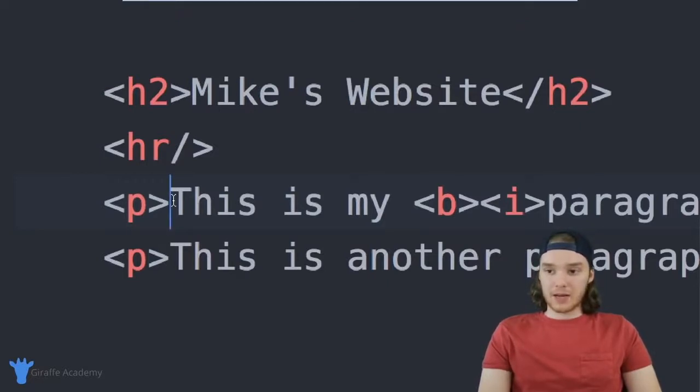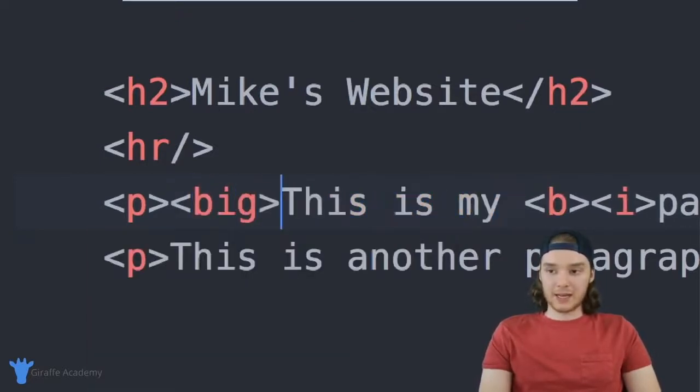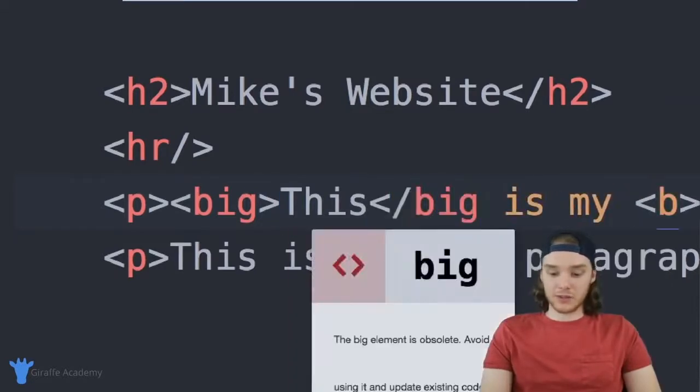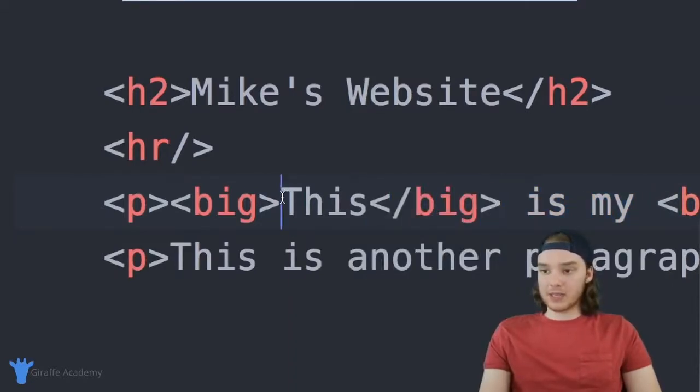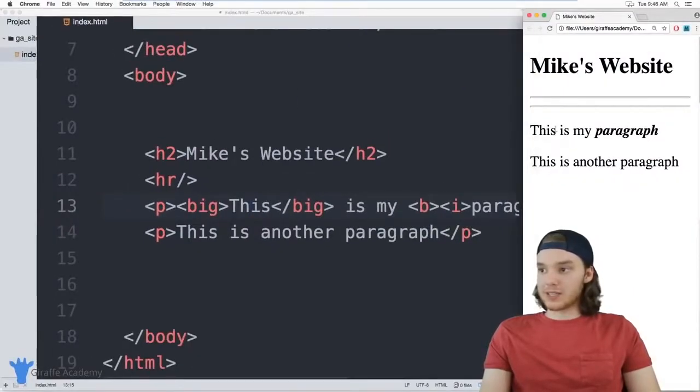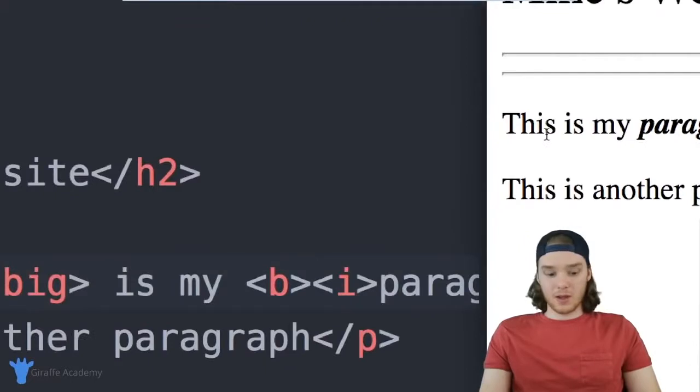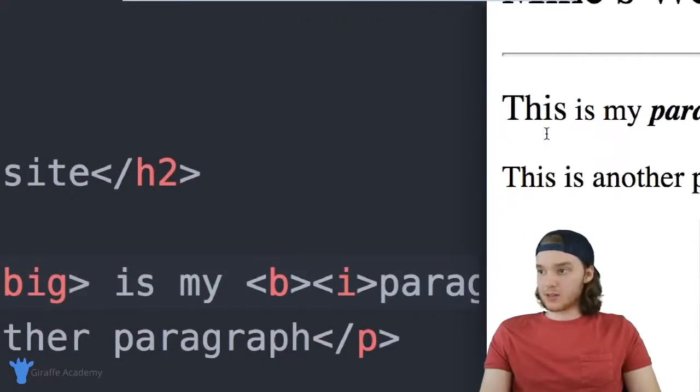So I can do the big tag here, and I'll do the ending tag. This works just like all those other tags, where anything that goes inside of this big tag is actually going to get bigger. Now watch this right here. When I refresh my page, it's actually going to get a little bit bigger, and you can see that it did.